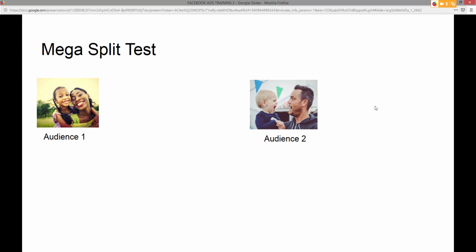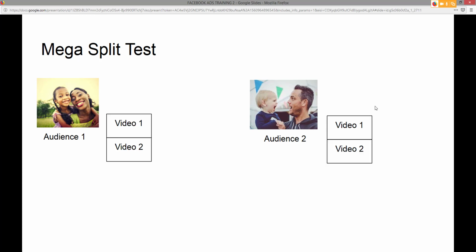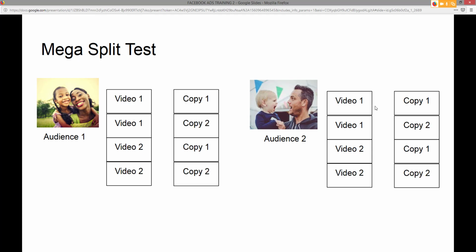So say this is audience 1 versus audience 2. Cool, that's one split test already to see which audience is most active. Now we add another layer to the split test. Which video works better? Video 1 versus video 2. Okay, now we want to see which copy works better. Video 1 with copy 1, video 1 with copy 2, video 2 with copy 1, and then versus this.